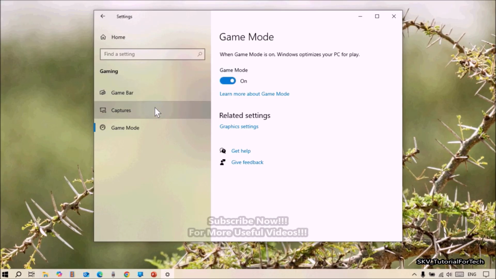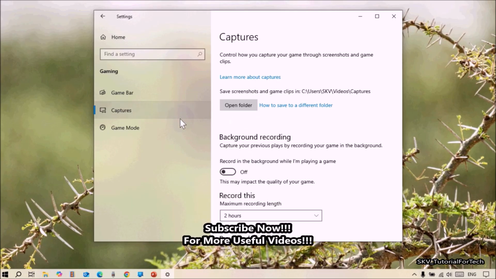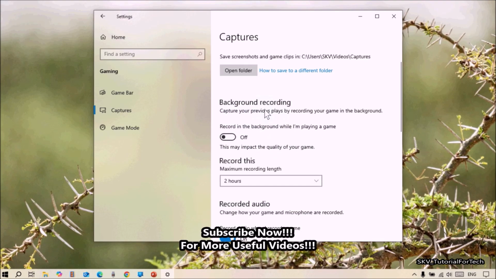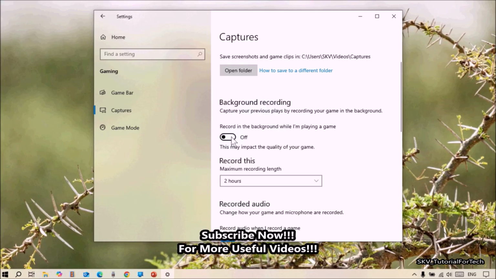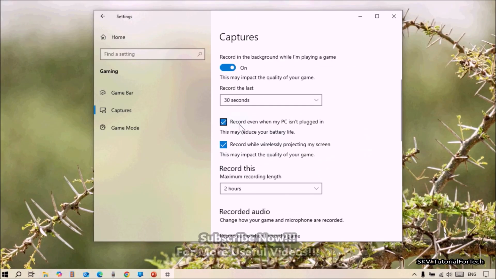If you want to record gaming video in the background while you're playing a game, to do that, in the left pane, select Captures. Then go to the right pane. In the Captures management area, under Background, turn on the toggle switch. By default it's off. This may impact the quality of your game. If you have a higher quality graphics card and above 16GB memory, turn on the toggle switch, like this. Then you can record in the background while you're playing a game without any lagging.